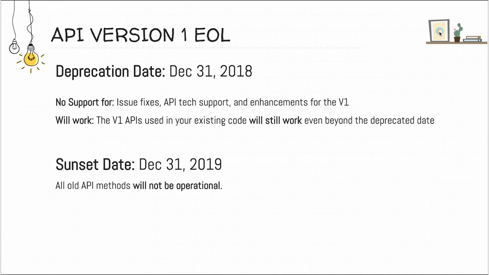Sure. So the end of life period of API version 1 would be the 31st of this December, wherein the codes will still work, but there would be no support for API version 1. Like, in case you give us a call and ask for any help, we will not be able to help you because it is past the deprecation date, and the sunset date would be the 31st of December the next year. So after the 31st next year, you would not even be able to use any of the version 1.0 APIs. So if you haven't migrated before then, all of your codes will become ineffective.